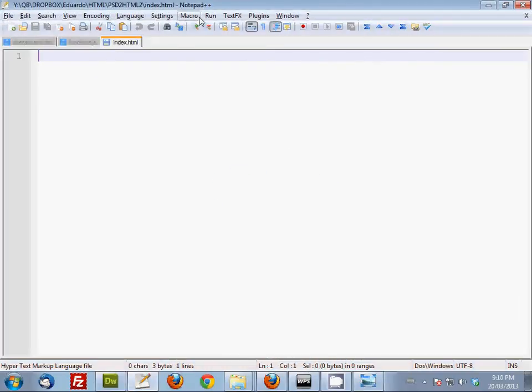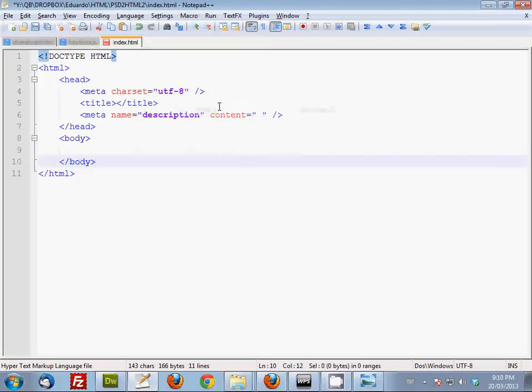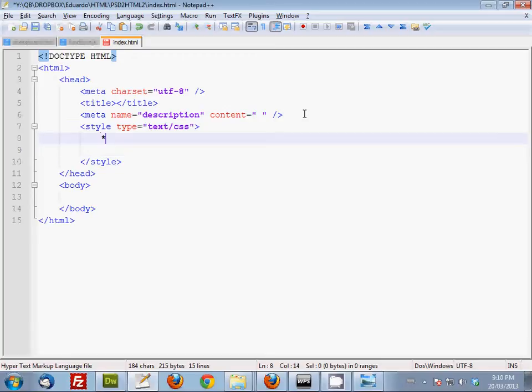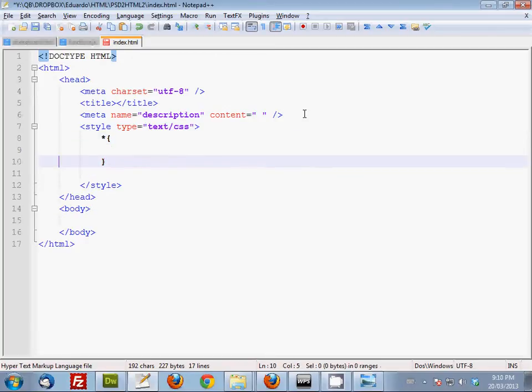So I will need my HTML5 document. I'm going to need some styling, so style, type, text, CSS. Okay, and today we're gonna see something new, how to add an external style sheet. So just to start with, we can have our styles in here, right? First of all, I'm going to remove all my margins, remove all my paddings, etc.